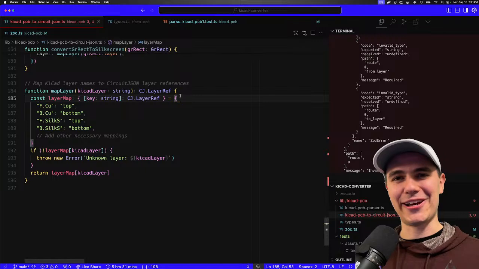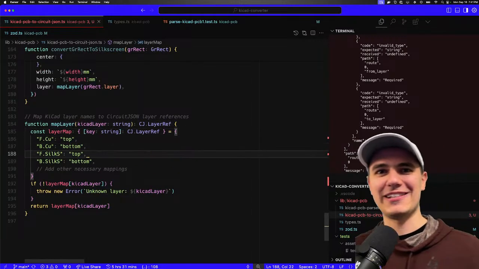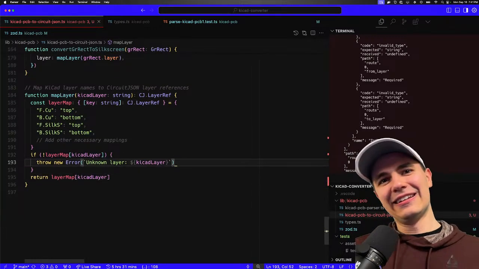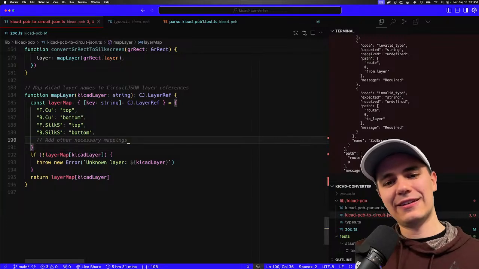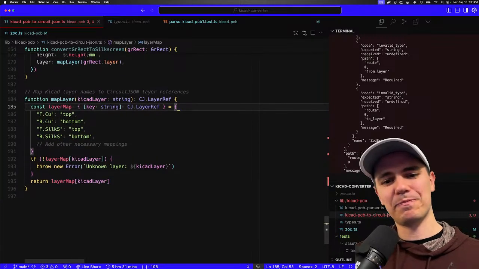We're in KiCad land right now. We're trying to parse other people's formats. So that's why it looks like it was written in the 80s. Blame everything on 80s programs.